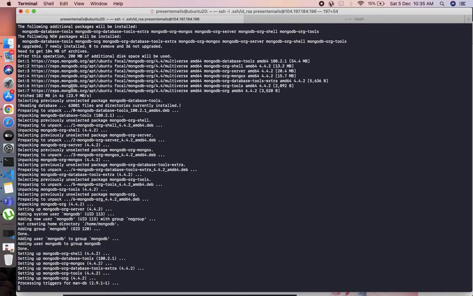It installs MongoDB successfully and adds the user into MongoDB. Adding new user MongoDB. Okay, currently it's installing the Mongo database.